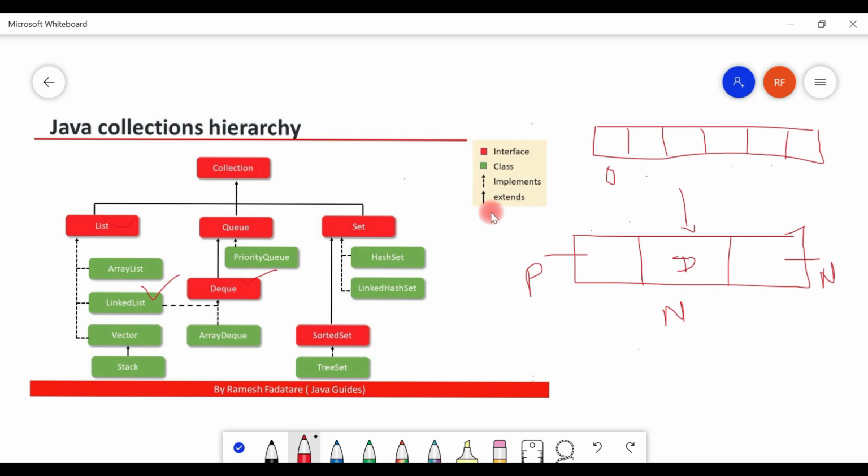So now we know that LinkedList and ArrayList both classes implement the List interface. Okay, and there are a few key differences between them. So let's quickly understand the difference between ArrayList and LinkedList. ArrayList internally uses arrays to store the data. It means that ArrayList is an index-based data structure backed by an array. On the other hand, LinkedList internally uses a doubly linked list to store the data elements. So this is the first difference.